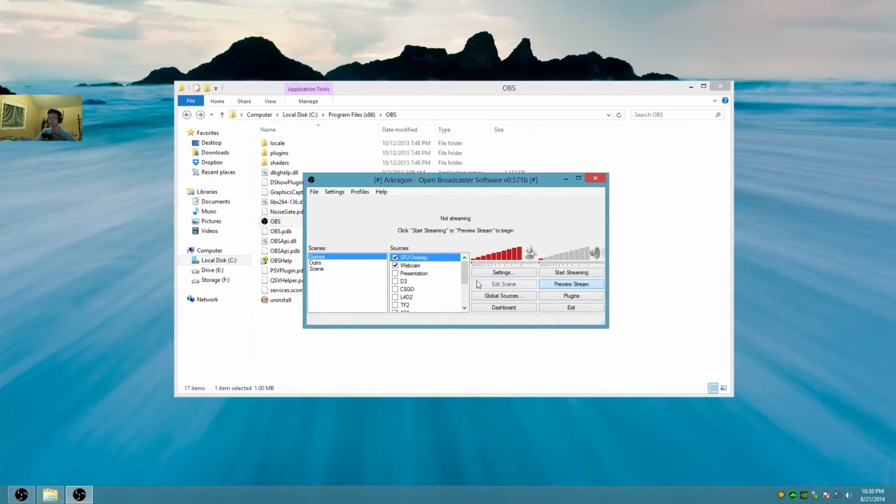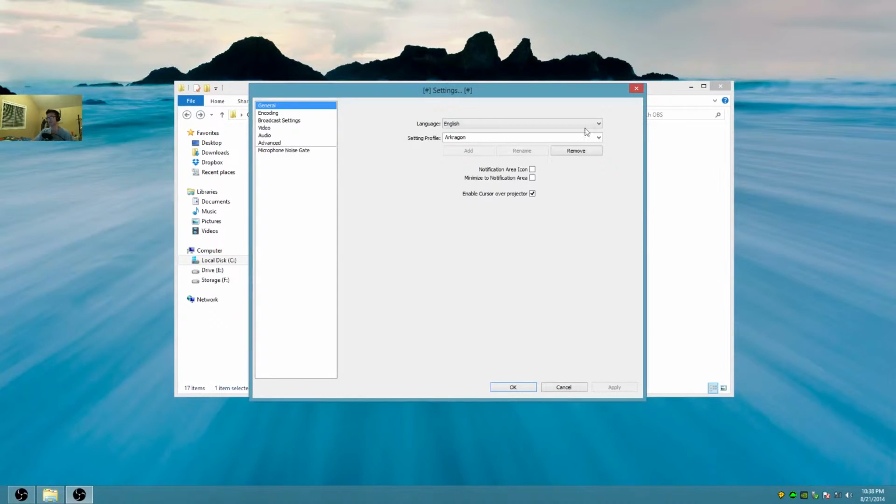Cool. The settings. This is the part where people kind of don't know what to do, where it's pretty complicated. So going through this, I have multiple profiles here, depending on what I need OBS to do. I'll put this as Arkragon because this is my main streaming mode. And everything else is like local. So if I want to do local recording of my gameplay or whatever, I do this. Monitor capture is what I'm doing right now. And presentation, all that stuff.